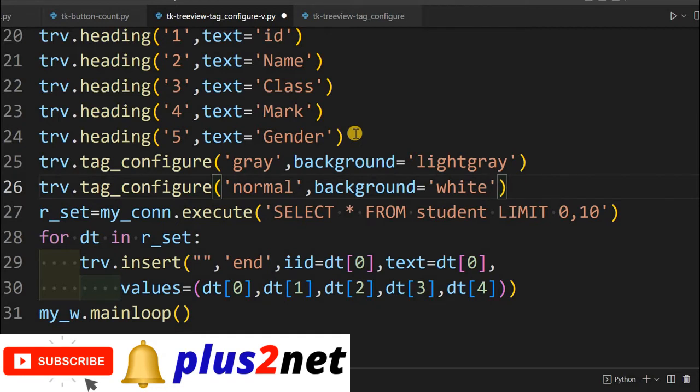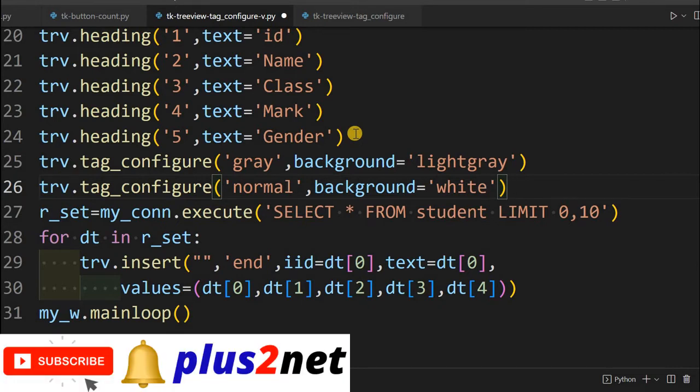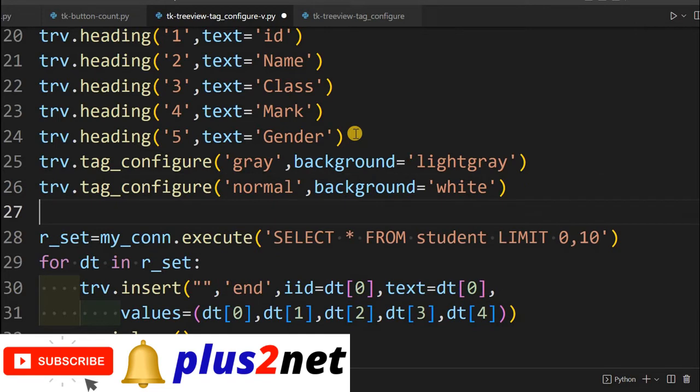So light gray color. There are text names also. You can use hex code also. There is no issue, because it is easy to monitor what color it is. So I am giving the text here. These are certain color names available for us to use. So that's all. These are the 2 tags we have configured.